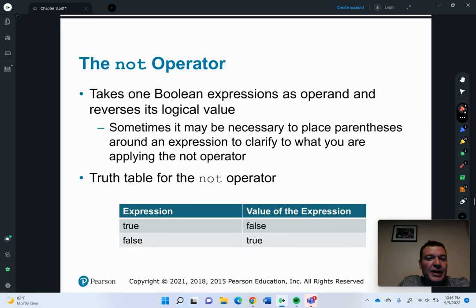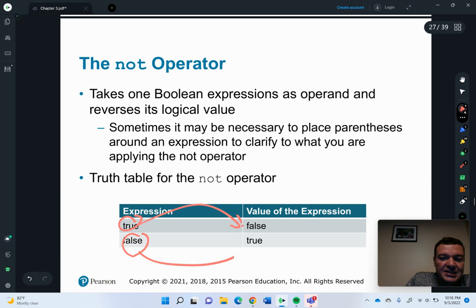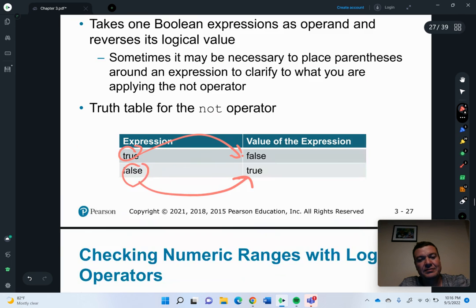With the not operator, it takes one Boolean expression as an operand and reverses its logical value. So sometimes it may be necessary to place parentheses around an expression to clarify what you are applying the not operator to. The truth table for the not operator is pretty simple. As we said, if it's true, it's going to evaluate as false. If it's false, it's going to evaluate as true.